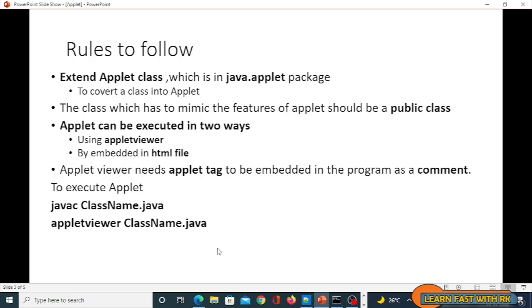An applet can be executed in two ways, by using the applet viewer or by embedding it in an HTML file. Applet viewer needs the applet tag to be embedded in the program as a comment. To execute an applet, the following statements are used: javac classname.java, appletviewer classname.java.